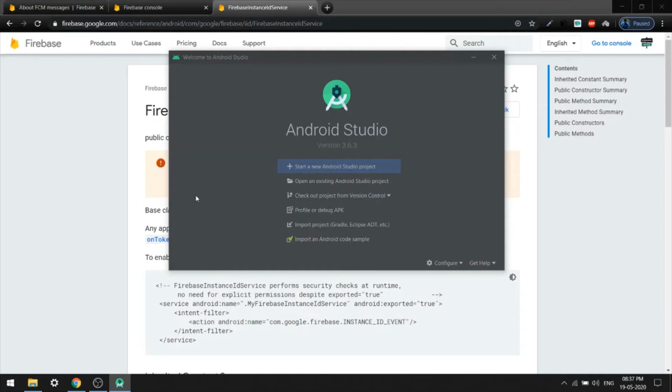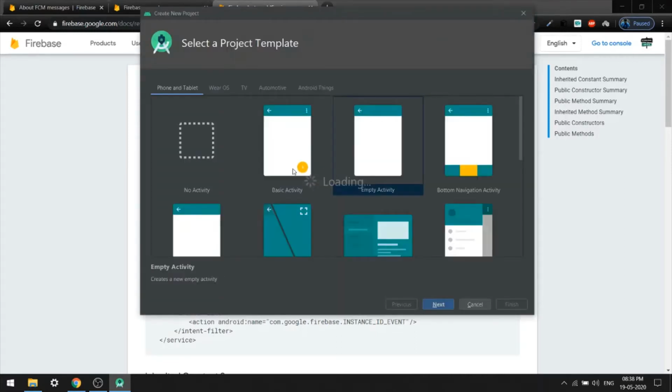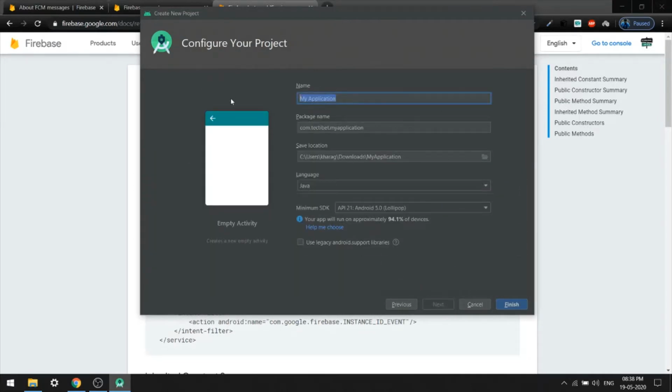Hello guys, so in this very short video we will see how you can trigger a push notification in your Android application. Alright, so this is the simplest method you can do in your application, and to do that let me just create a new application and I'll create an empty activity and our app name will be notification app.